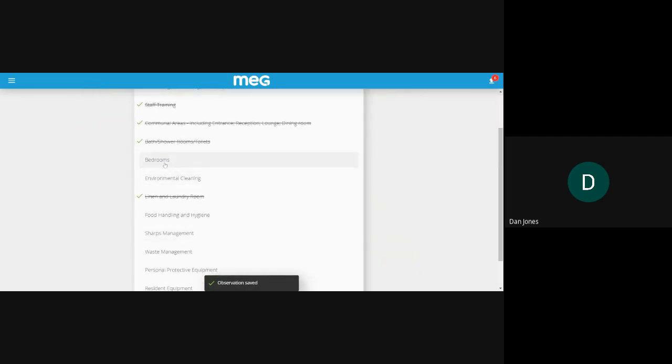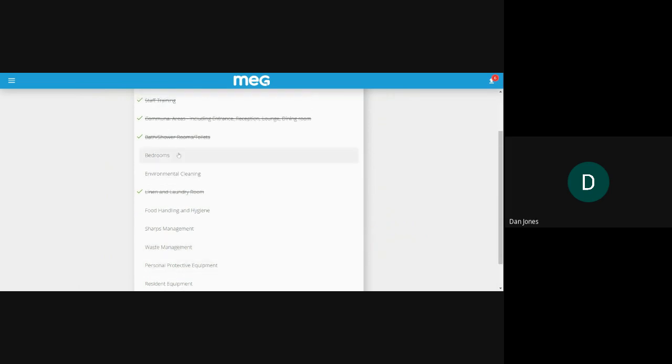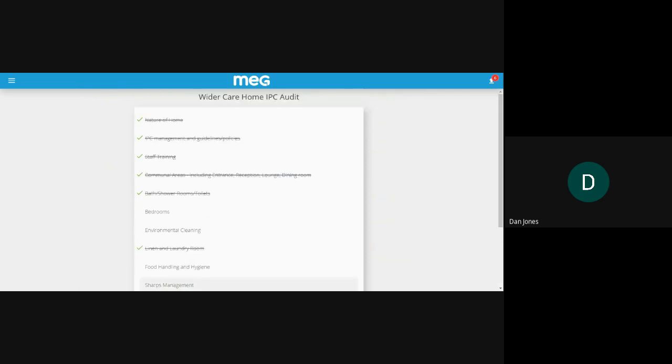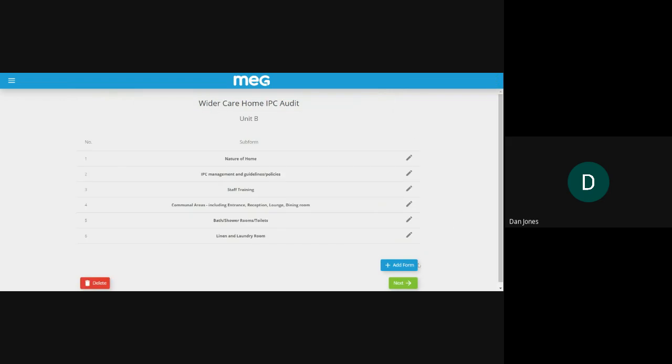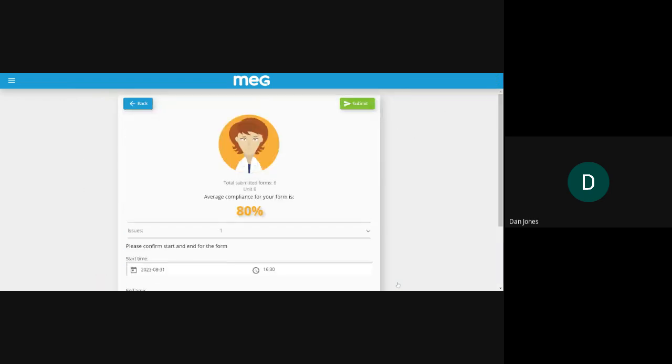So as you can see, you don't need to complete all the fields if non-applicable to you. I've skipped these 2 here. And if it's ready to submit, as it is, you can click the top right-hand corner and click the next button. So as you can see, this is our submission page. It's giving you a compliance figure. This is because some of the questions we answered no.